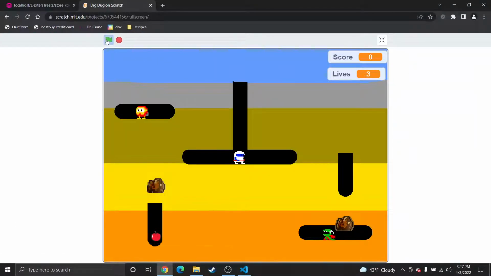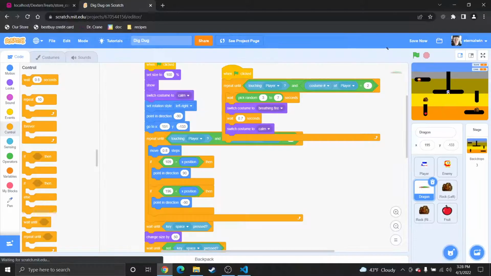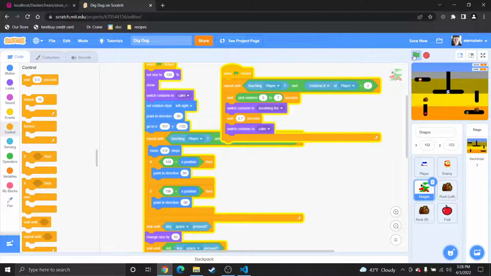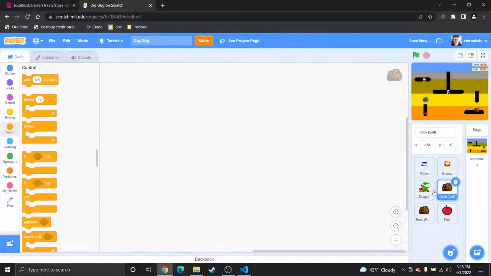Let's see. Oh, it's still down there from earlier. Oh, right, I can't change it while it's running. Okay, well, we'll program the rocks now anyway. But basically, obviously, it works. Like, the dragon is squished because he's touching the rock. But let's program the rocks.